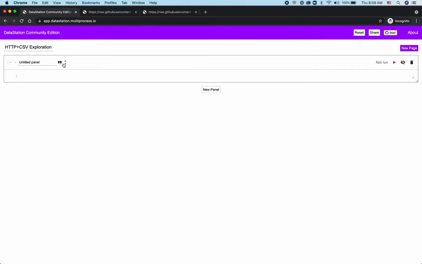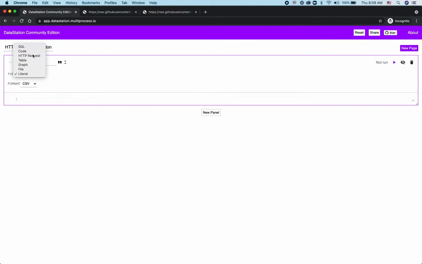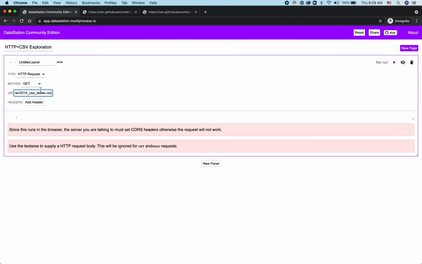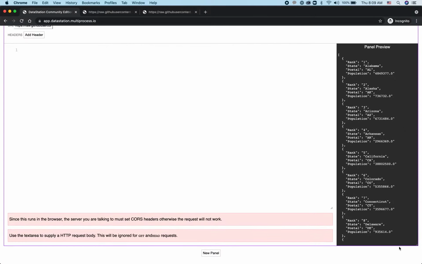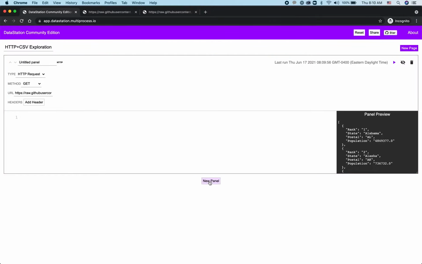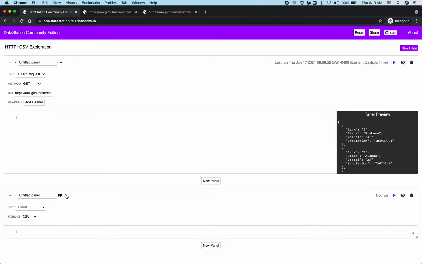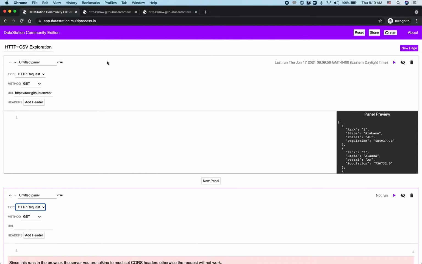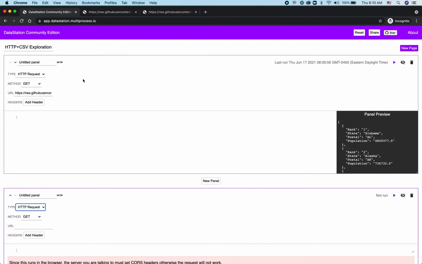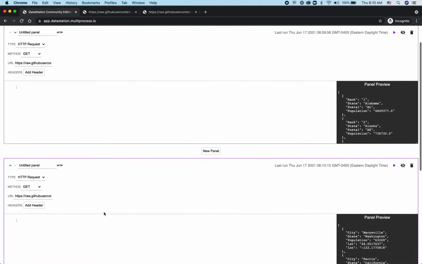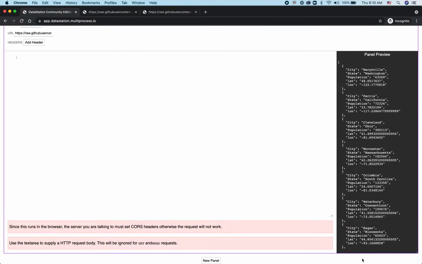We create a new panel, make it an HTTP request, set the URL, hit Control Enter or the play button to run the panel, and here we can see we got back the results we expected for the first CSV. Okay, let's add the next one. Another HTTP request. And Control Enter to import it again. Okay.